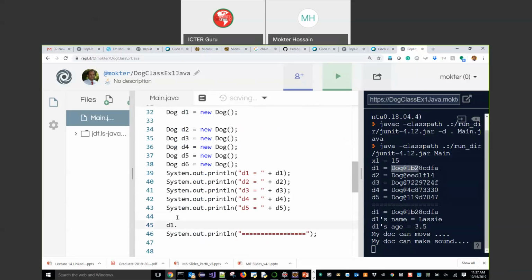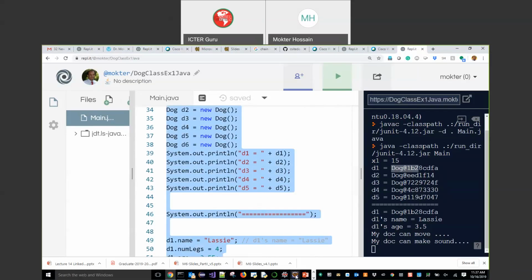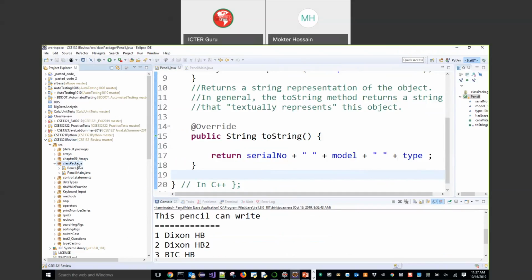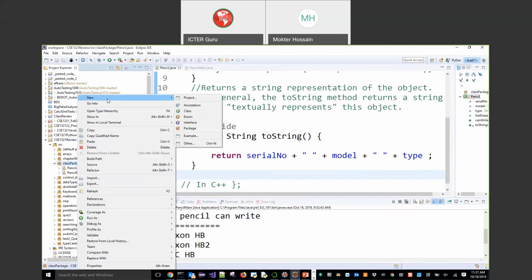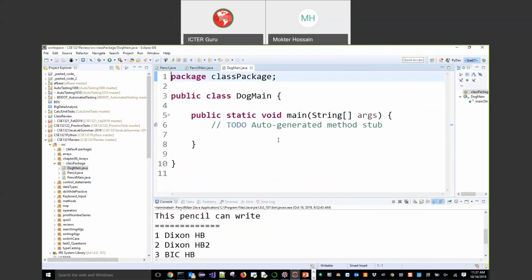Whenever I type D1 dot, it's not showing me in Replit. I want to copy the entire program into Eclipse so that it is easy for me to explain. Dog, main. In Eclipse there is something different. You can have only one public class, and the class and the file name must match, saved as DogMain.java. Let me copy some code because it's not showing.